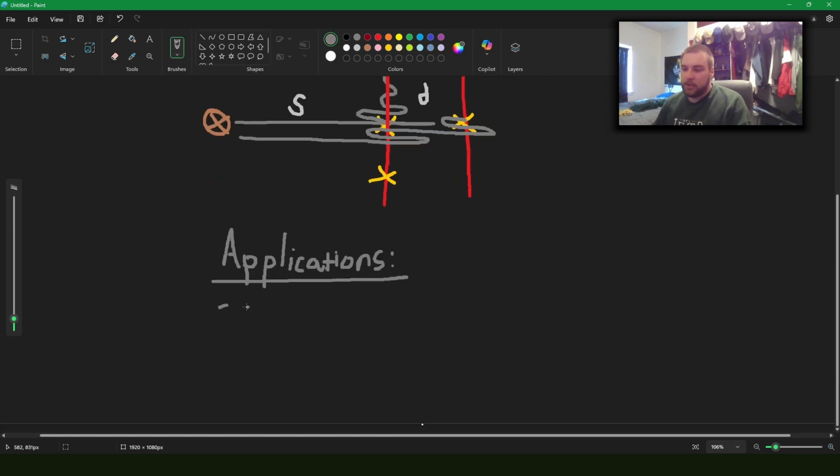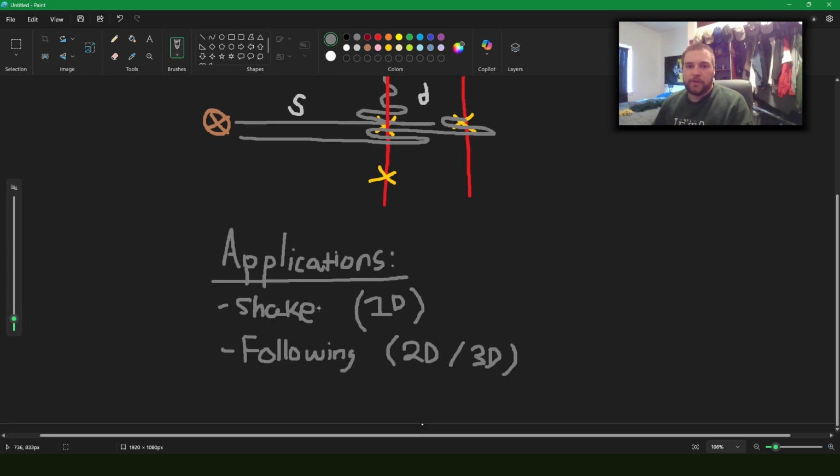So what are some applications that we can put this to work on? We could use this for some sort of shake, and this is a 1D spring. This could be a 1D lateral movement, like this. It could be a 1D shape. You could also use this for following some point, and that could be a 2D or a 3D application. So I'll show you applications for each of these. For shake, I'll show you a UI shake. For following, we'll have a cat following you in 3D space. So let's get to it.